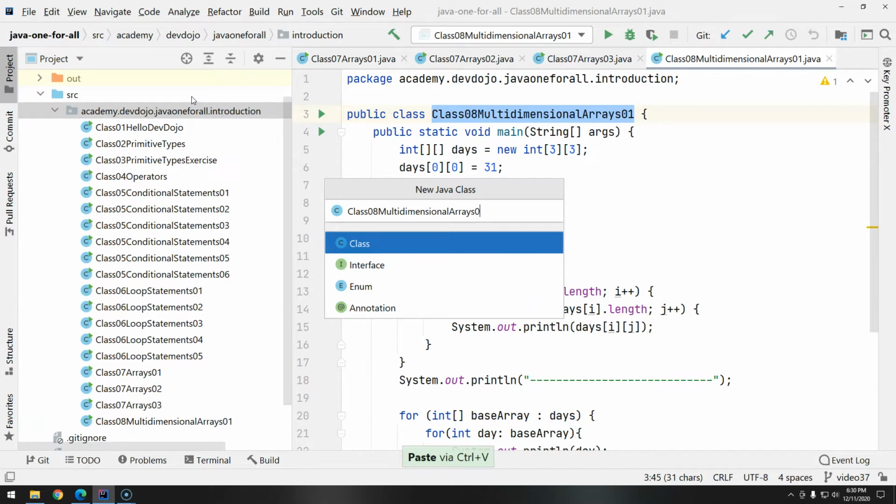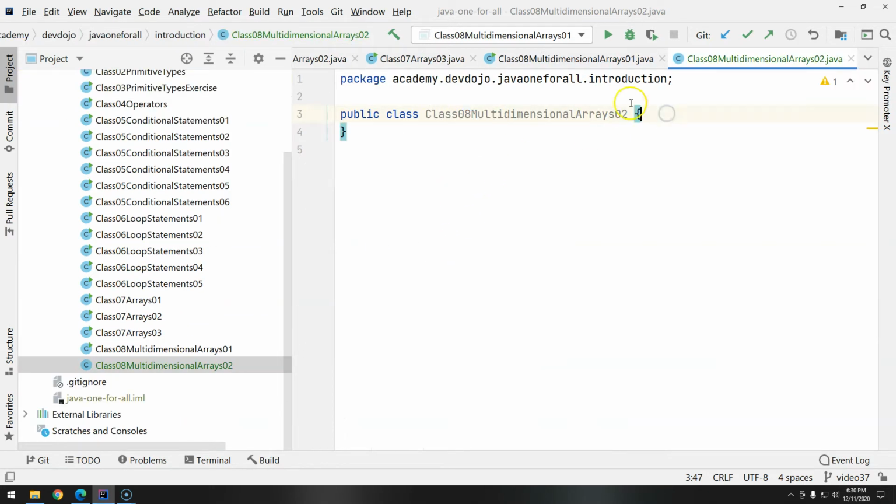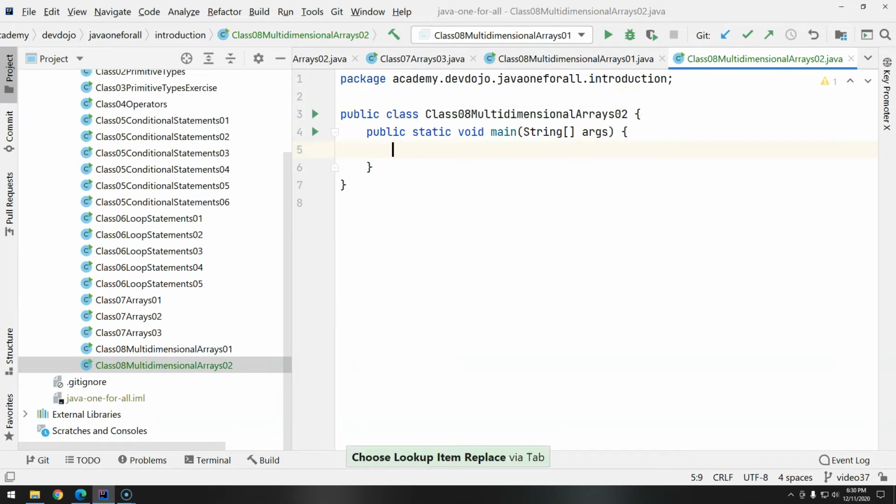Let's copy the name of this class because we are going to start a new class. Sorry, sometimes typing and talking at the same time is quite difficult. So just copy the name and then replace the last digit from 1 to 2 and then create a new class.